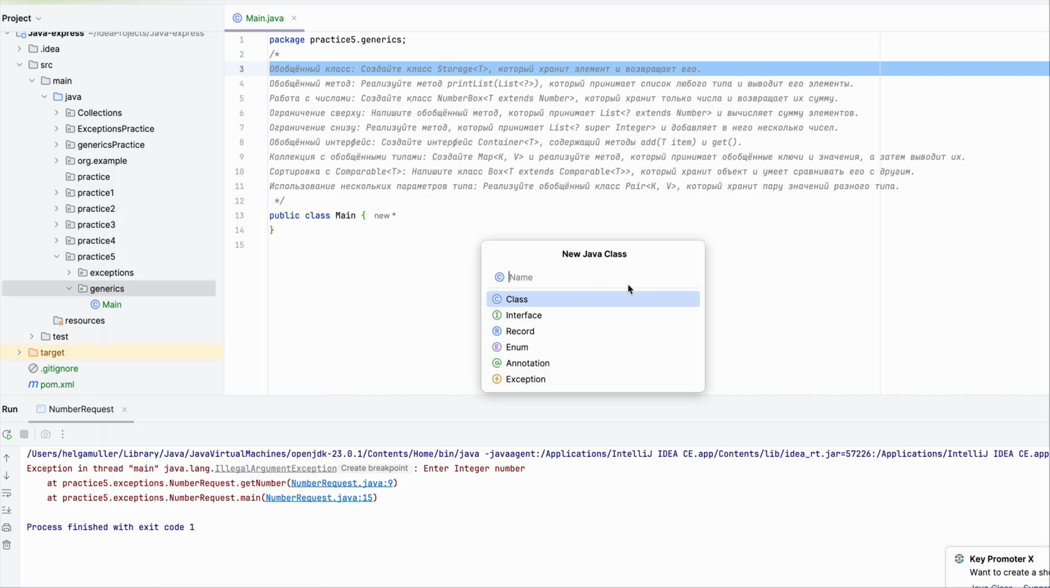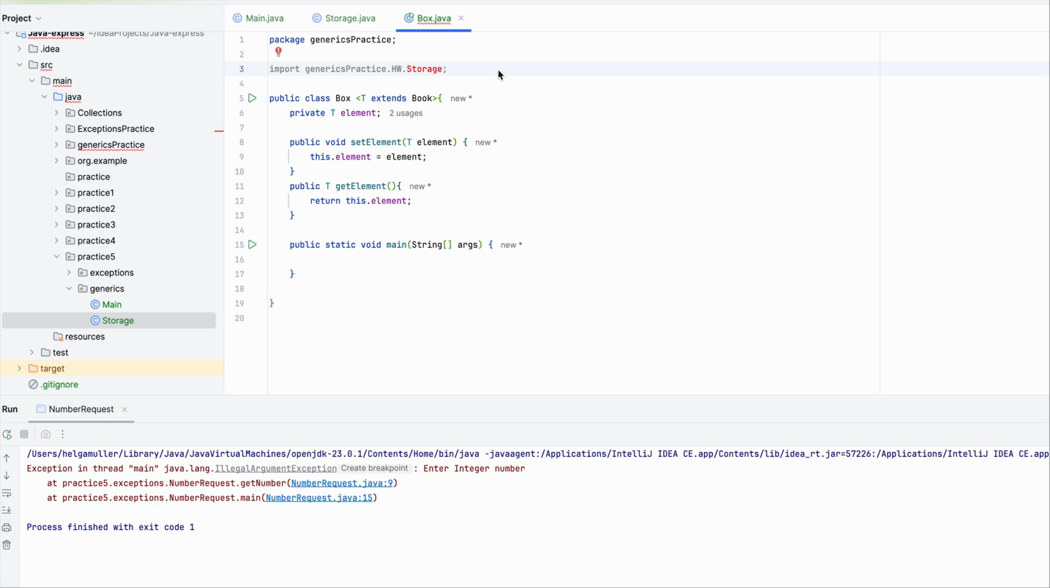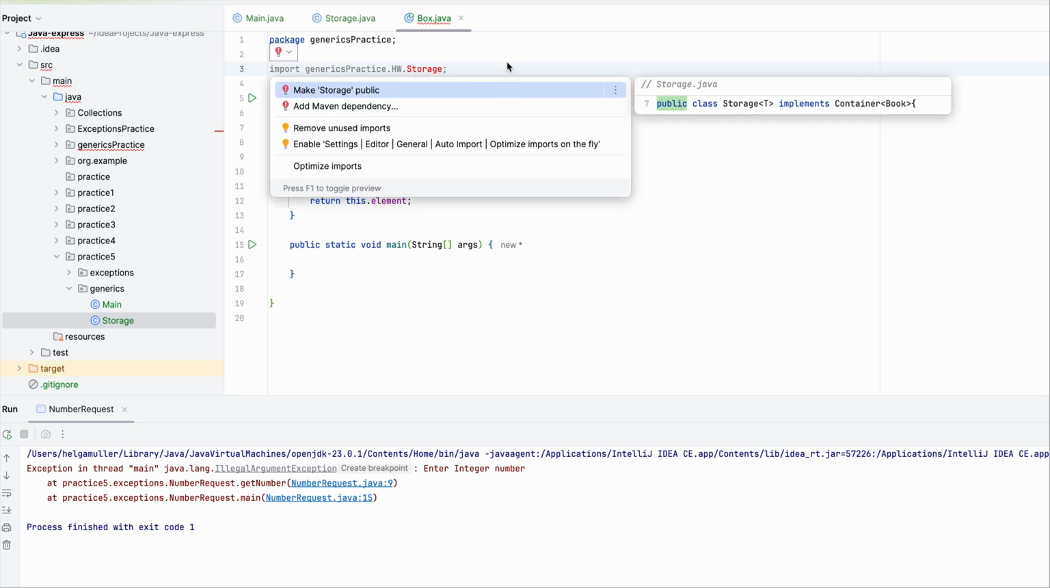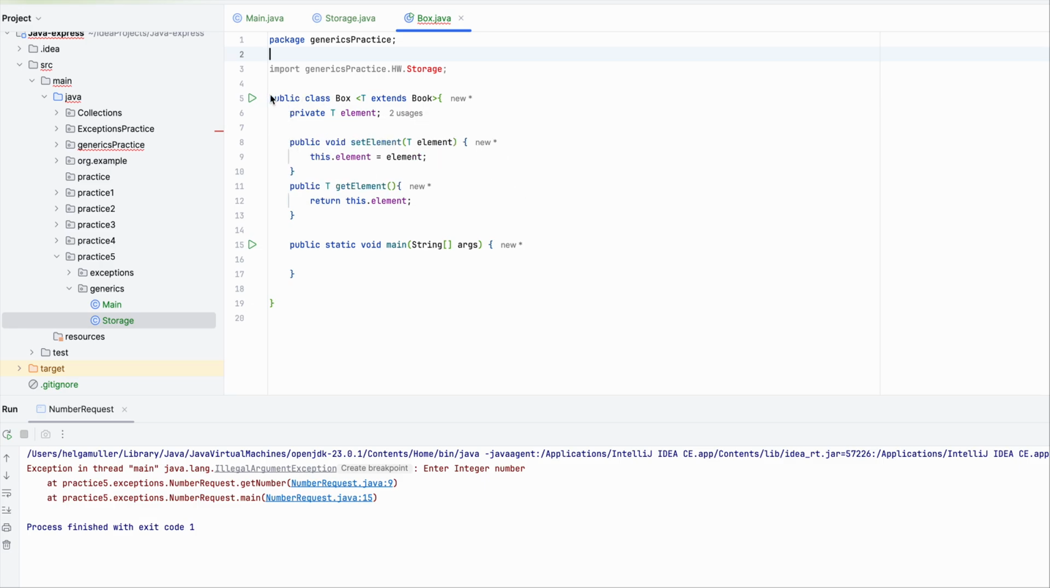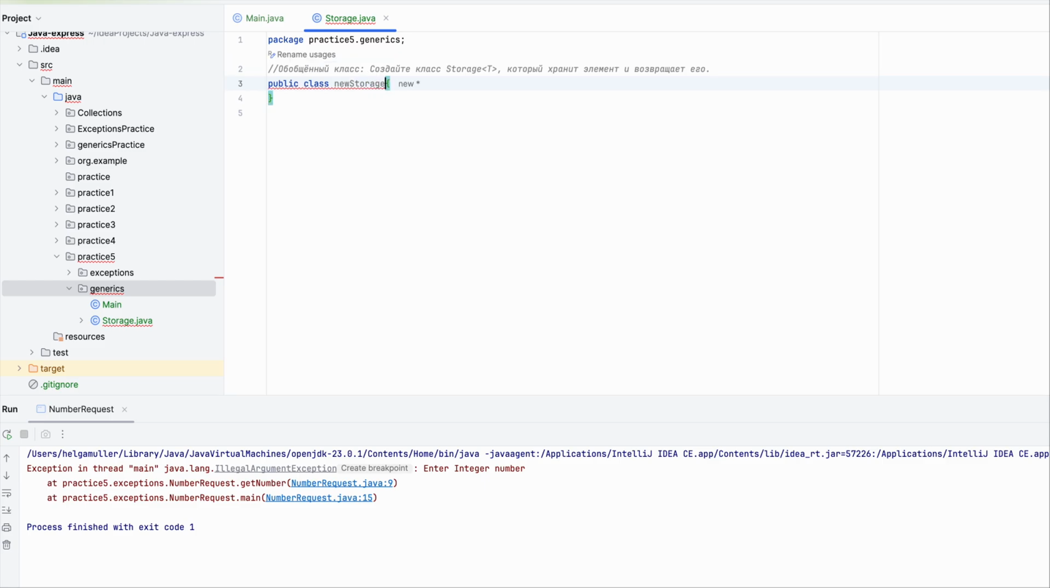I need to implement class storage, parameterized class. And what's the problem here? No, actually. No, I don't need. Okay, can I name it new storage? Because I already have Storage, and it looks like a conflict. And it will store parameterized.